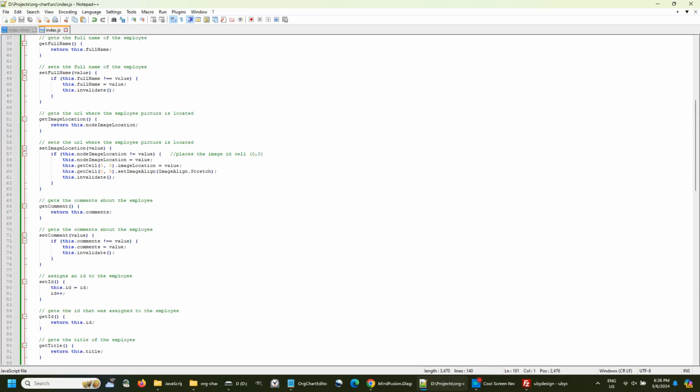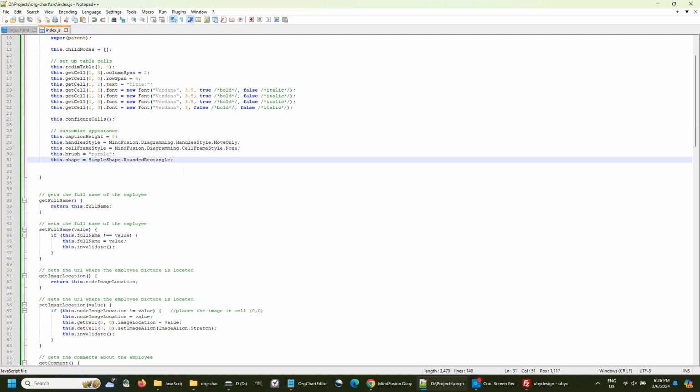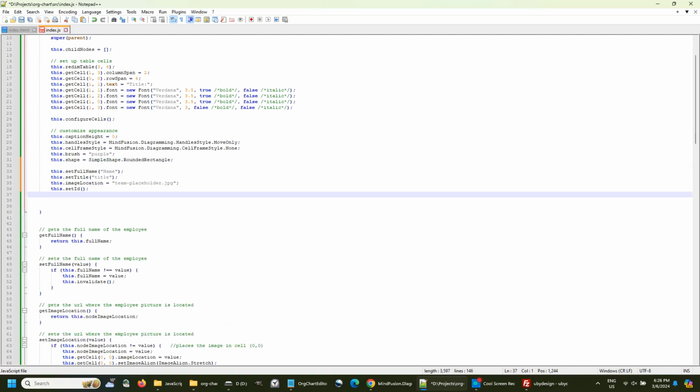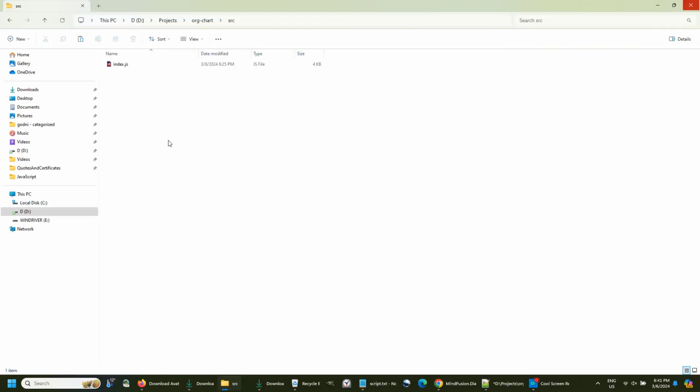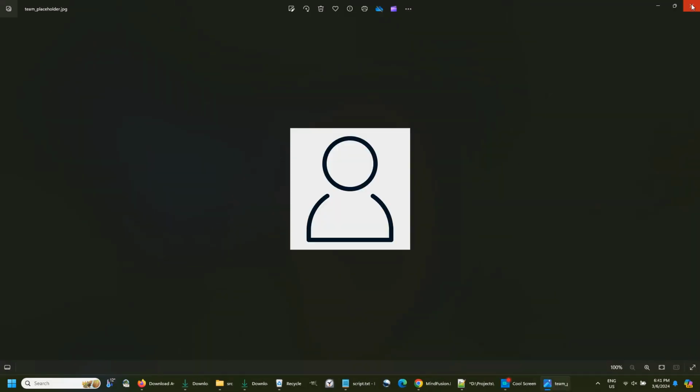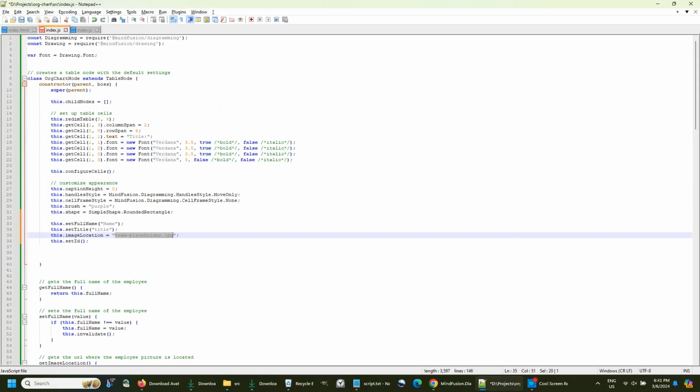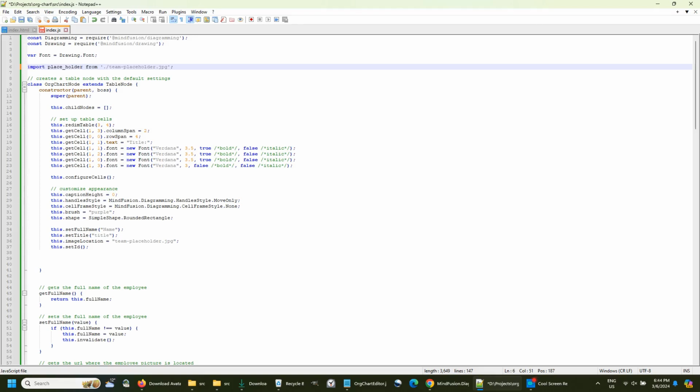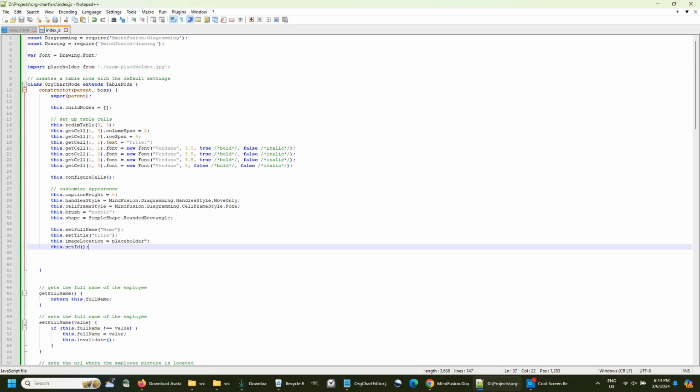Now we are going to add some default values for our custom node. The full name is name, the title is title, and the ID is not defined. For the image, we prepare an image called placeholder.jpg. Now, since we use Webpack, we have to preload our images. We start with the placeholder. We import it, and then we assign the image location property to the imported image.